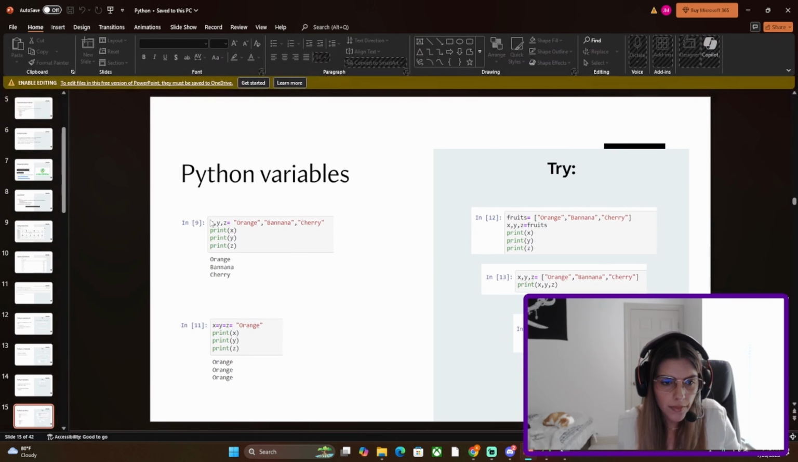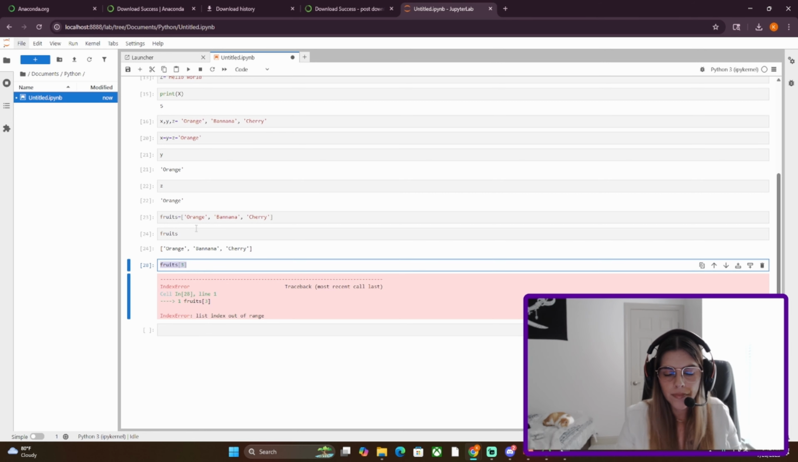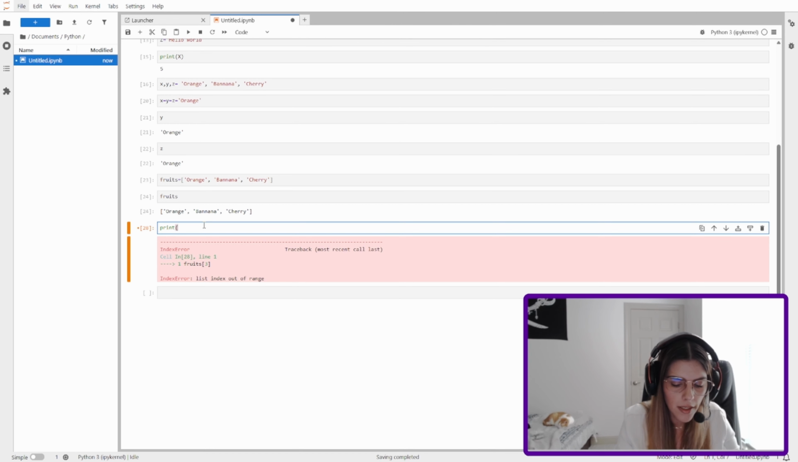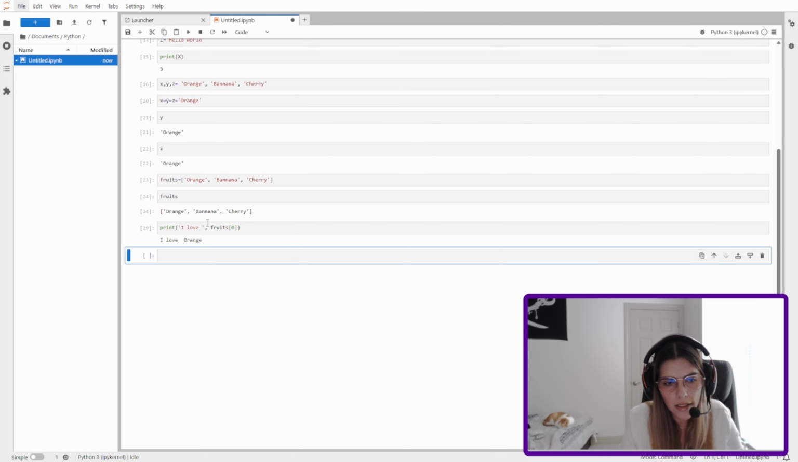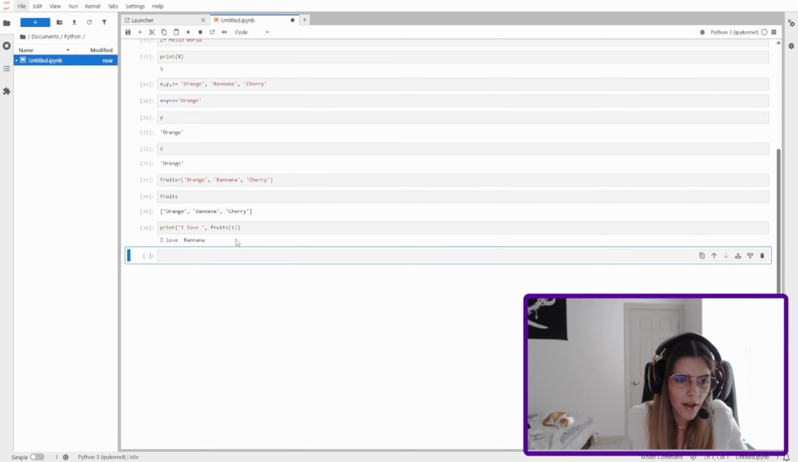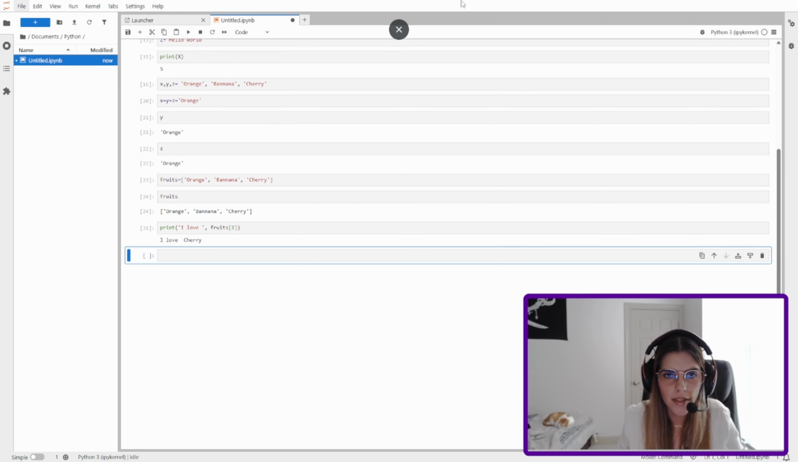Okay. So another thing we can do, for example, is print some text. Let's say I want to print "I love", let's leave a space, and then let's say you want to print "I love bananas", right? Sorry, "I love oranges." So you can just do it that way. "I love", and then you can select the first fruit, or banana, or cherry, and then you just select which fruit you want to print.